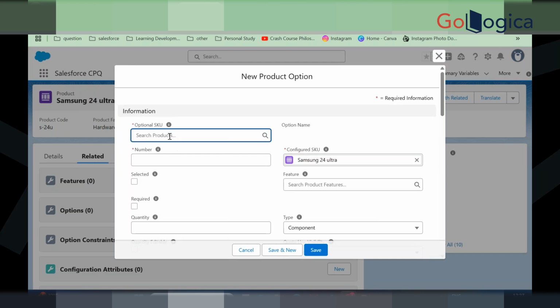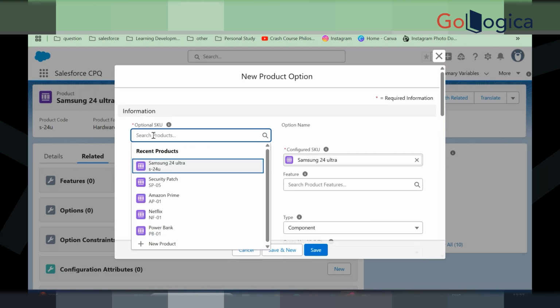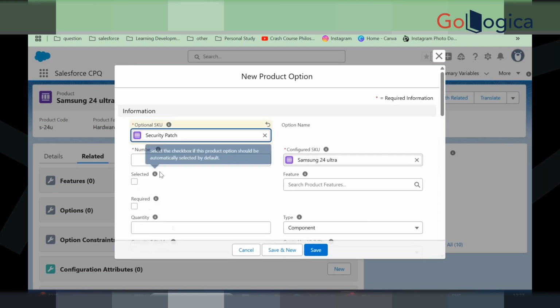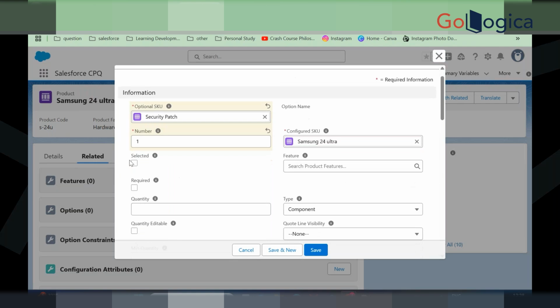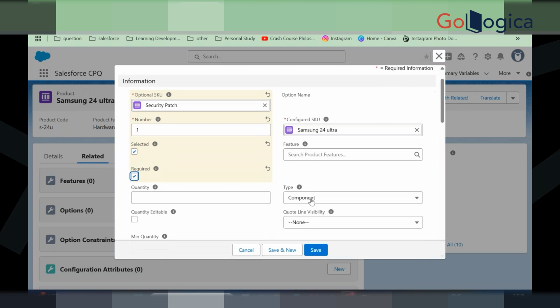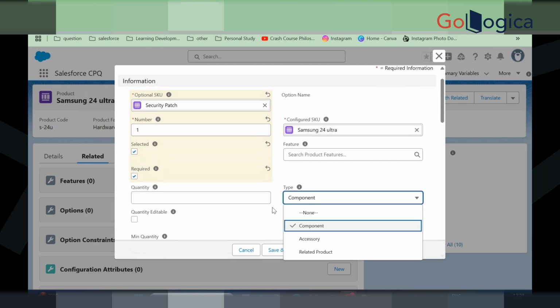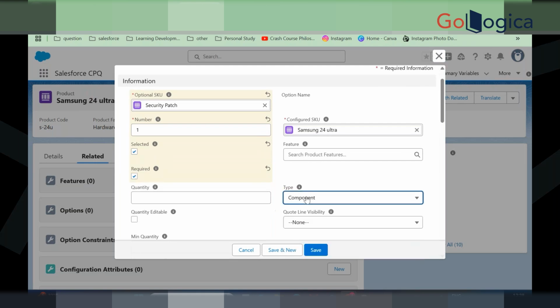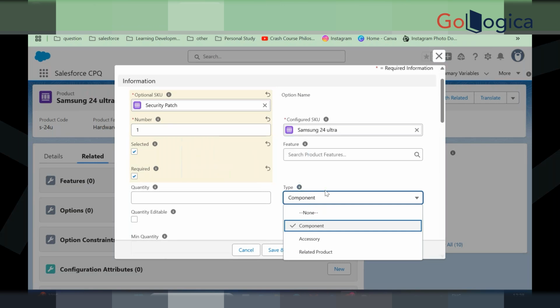So currently, let's say this is a product. Under this, I want to add a security patch right now, and in which sequence will it show? It will show first. And do you want it as selected? You will have to mark this checkbox as true, and it is required because it is free of cost. So it must be required, and the type will be component.